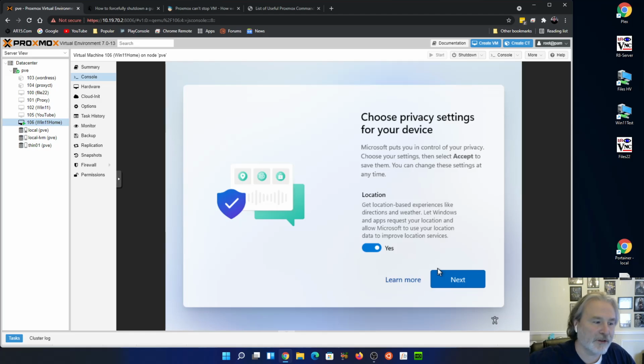I'm not going to finish the rest of the setup because it's not relevant to the bypass. This is where the bypass was. Don't connect to the internet until you're on the desktop. Hope this helps somebody.